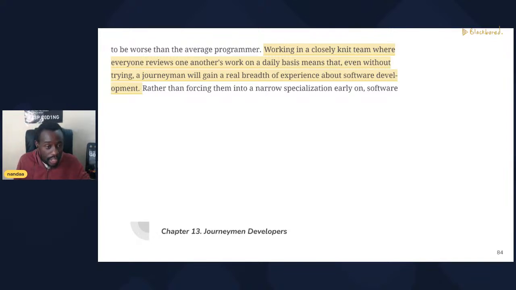Okay, so I'll close on this, hopefully on a high note. Working in a closely knit team where everyone reviews one another's work on a daily basis means that, even without trying, a journeyman will gain a real breadth of experience about software development. Yeah, that's very true.